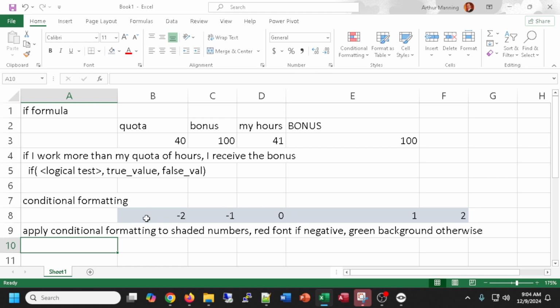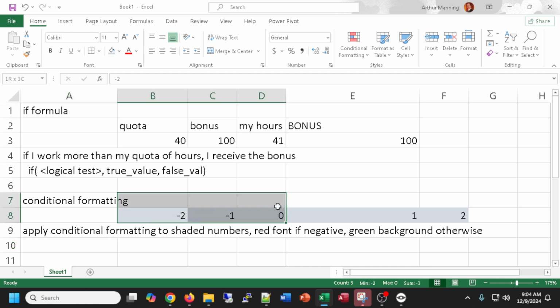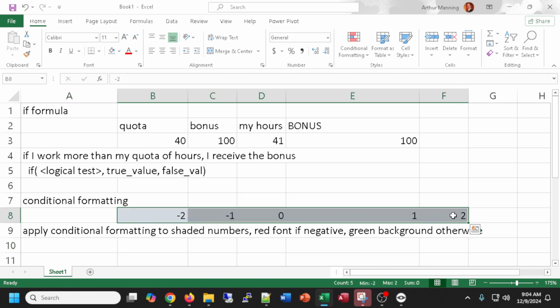So let's first of all select the numbers that I want to apply conditional formatting to and go to conditional formatting. And what do we want? Red font if negative. Okay, so let's go ahead.